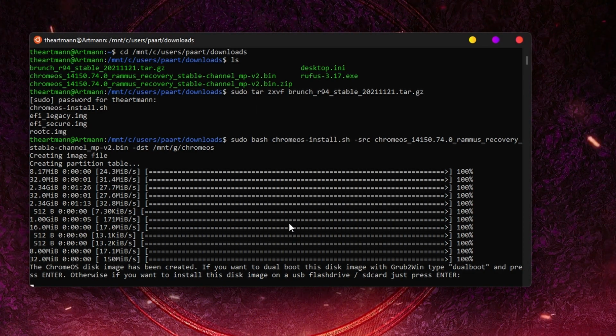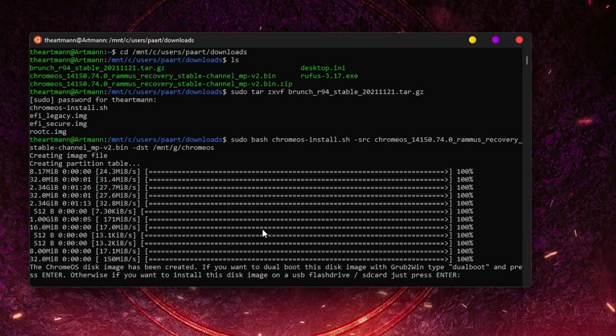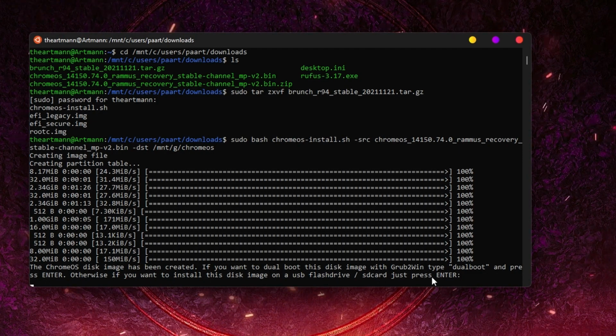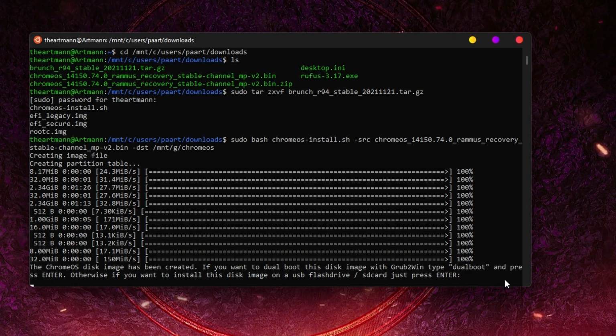When the image is done, you will see the following message, where you are asked to type in dual boot if you want a dual boot system with grub2win, or to press enter if you want a simple disk image that you can flash on a USB. I will cover the dual boot with grub2win method in the next video. For now, let's stick with the basics and create a simple disk image. To do that, the next step is to press enter.